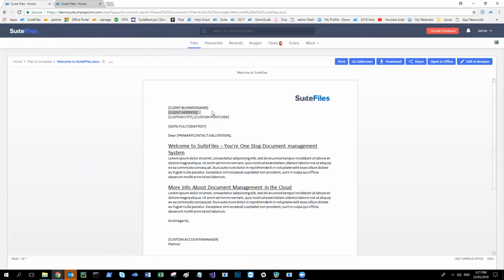What these merge fields do in a file template is it will pull the relevant information for the client that you choose from the Xero Practice Manager. So for this merge field here that says client business name, it's going to pull the business name for whatever client we choose out of the Xero Practice Manager app. We have a list of these merge fields that you can use.